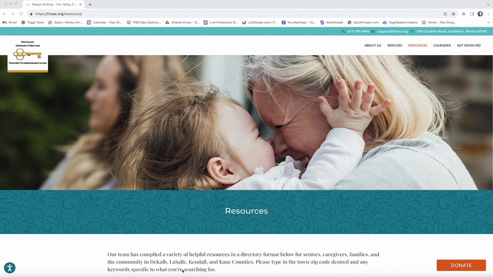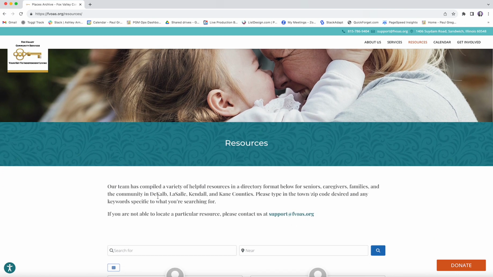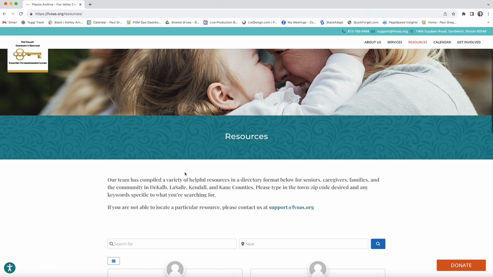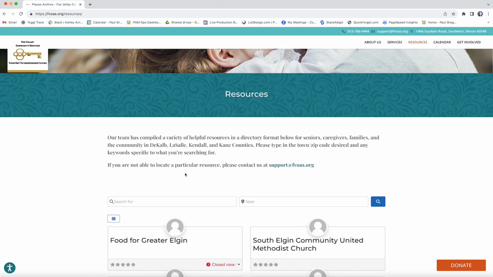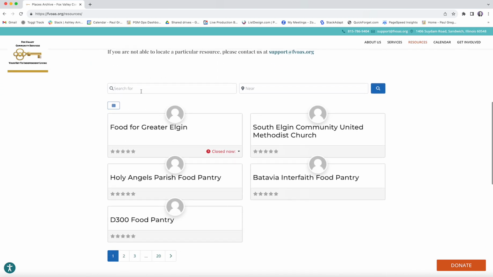So I just want to go ahead and show you really quickly what that looks like on the front end. When you go to Resources and hover over and click Directory, this is where people are brought to in order to search for different organizations and businesses where they could find different care for seniors, caregivers, and families in the local area. Whenever you scroll down, you'll see how we configured it here. They can put in certain keywords, and they can also search by location as well.